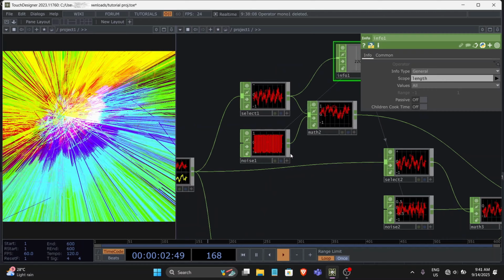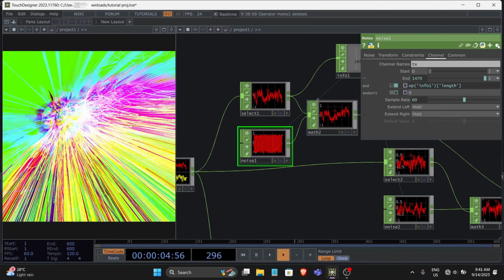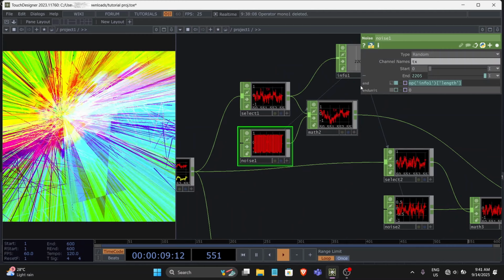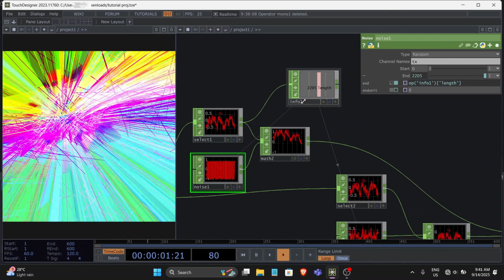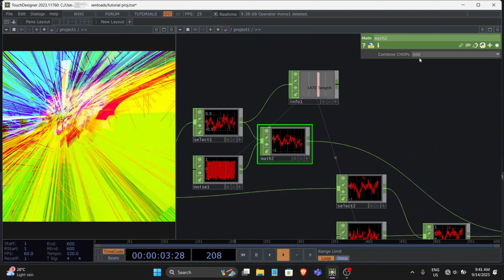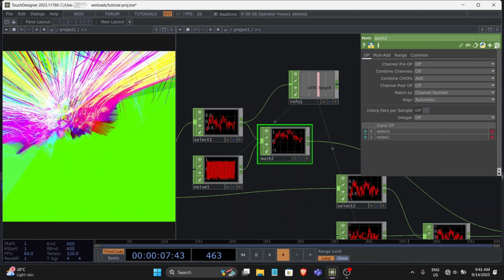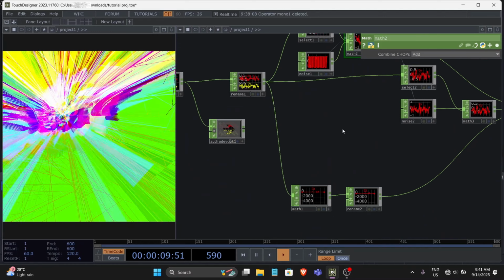Then I brought in a Noise CHOP. In the Noise CHOP, I set the noise type to random and renamed the channel to TX to match the audio channel. I then linked the length parameter from the Info CHOP to the Noise's end parameter so the sample count stays consistent. After this, I used a Math CHOP to combine the two CHOPs.